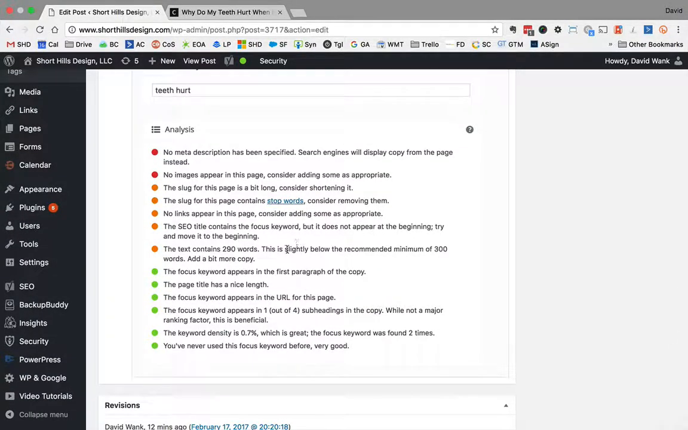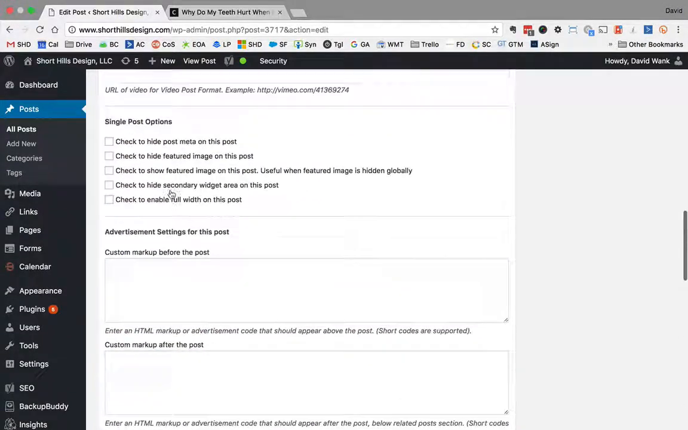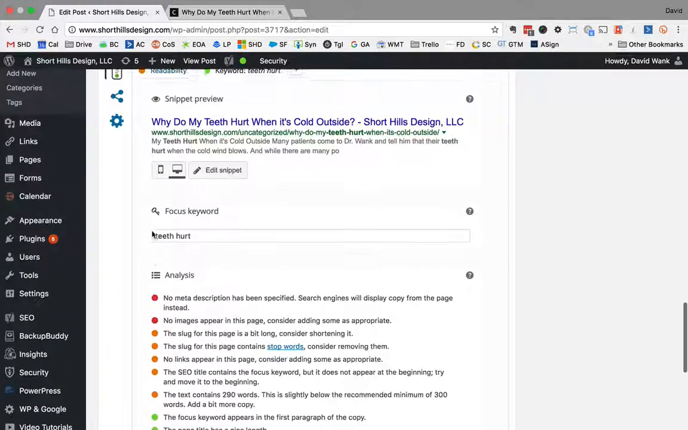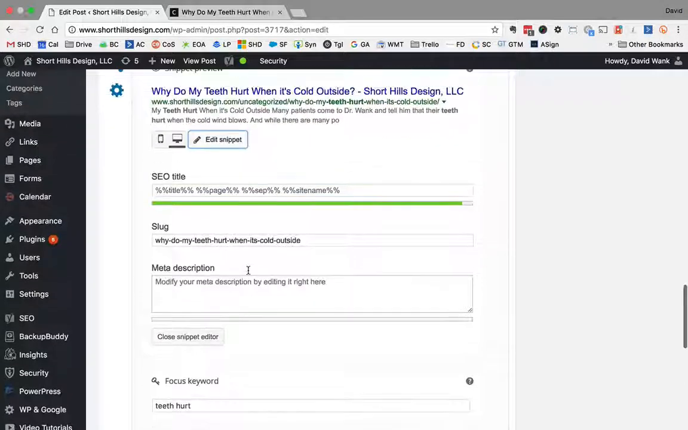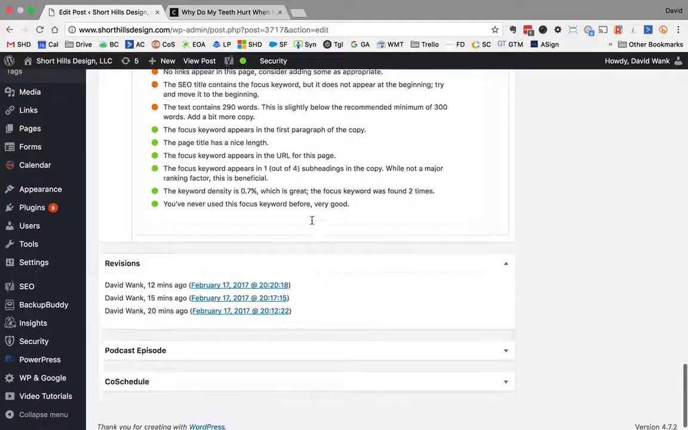So again, if you wanted to get all greens, add 10 more words, add some links. I'm not worried about stop words and slugs. They're talking about this. The slug is too long here, under the snippet. They think this slug is too long. Again, I like to have that. Again, these are not make or break things, and I wouldn't get overly concerned about them. Don't spend too much time.